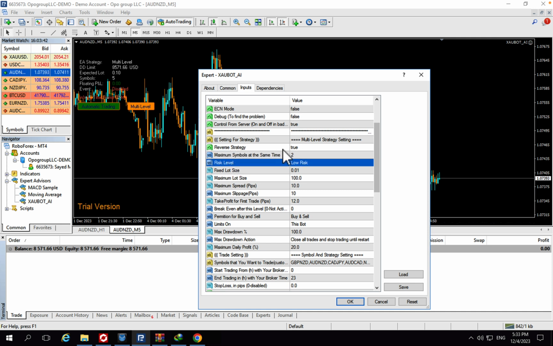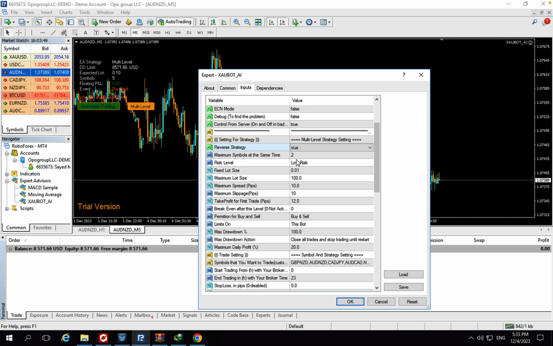As you can see, this is reverse strategy. If you choose true, you will allow the bot to open buy whenever you have sell also, or open sell whenever you have buy also. This is maximum symbols. For example, if you choose 5 symbols, you will allow the bot to open simultaneously 2 trades, 2 currencies at the same time.